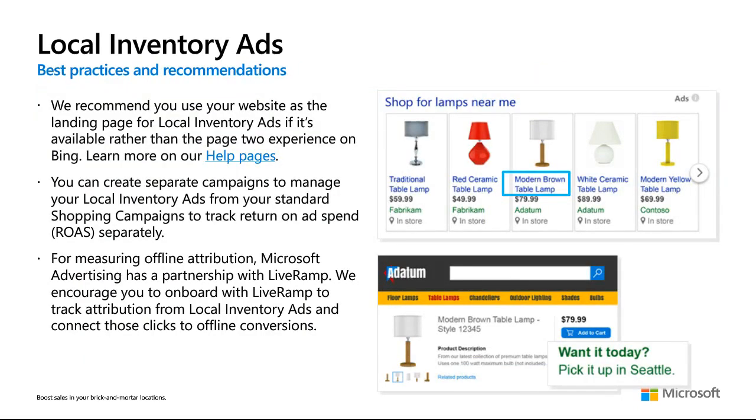Finally, we'll discuss some best practices. We recommend that you use your website as the landing page for local inventory ads if it's available, rather than the Page 2 experience on Bing. This allows you to fully control what your consumer sees.